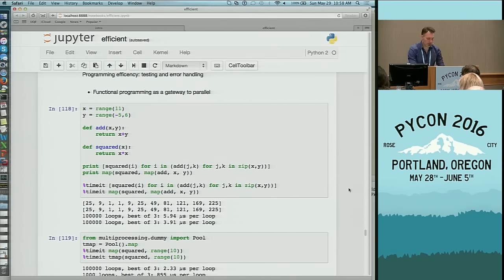Okay, so programming efficiency is testing, error handling, etc. Functional programming becomes a gateway to do parallel computing. So we have things like add and squared, and you could see in a list comprehension, there's a doubly nested list comprehension here. You read this as for j, k in zip x and y, add j and k together, and this is in a generator, and then for i in this new generator, give me squared of i, and then return it as a list comprehension. All right, so this code and this code are doing exactly the same thing.